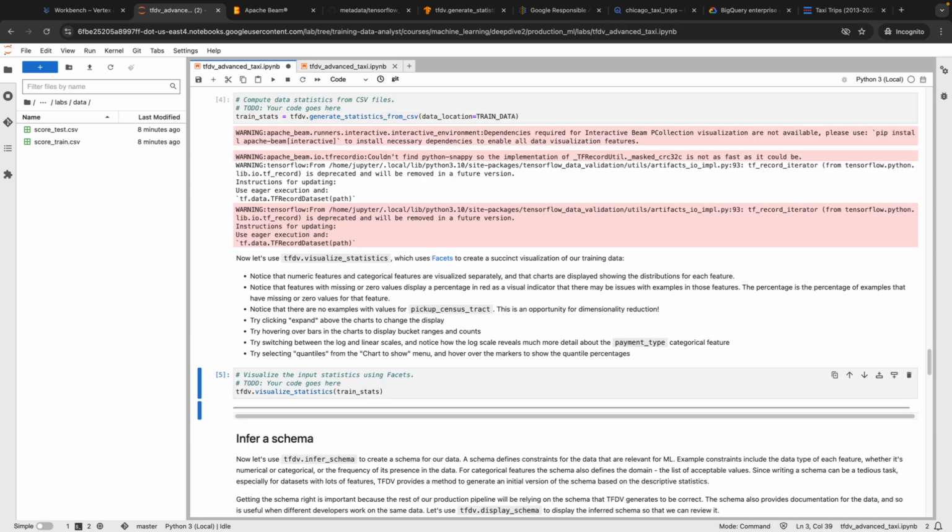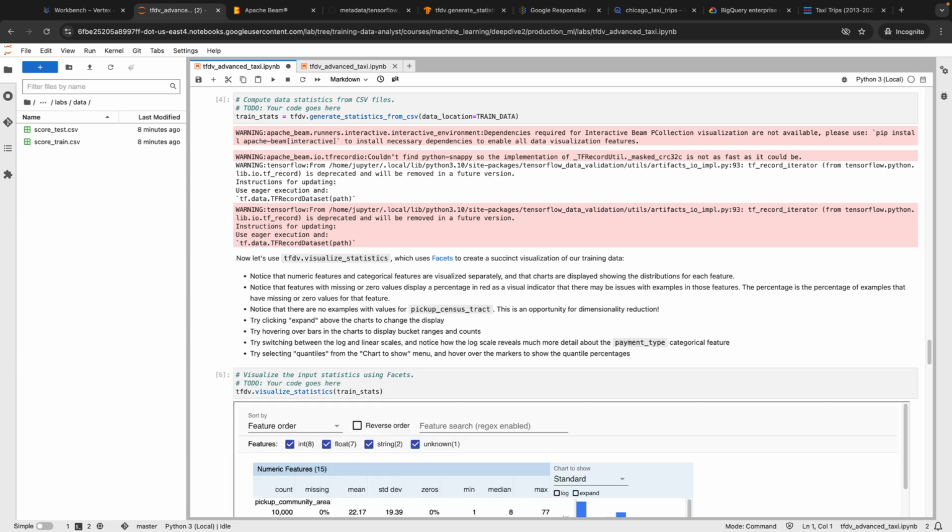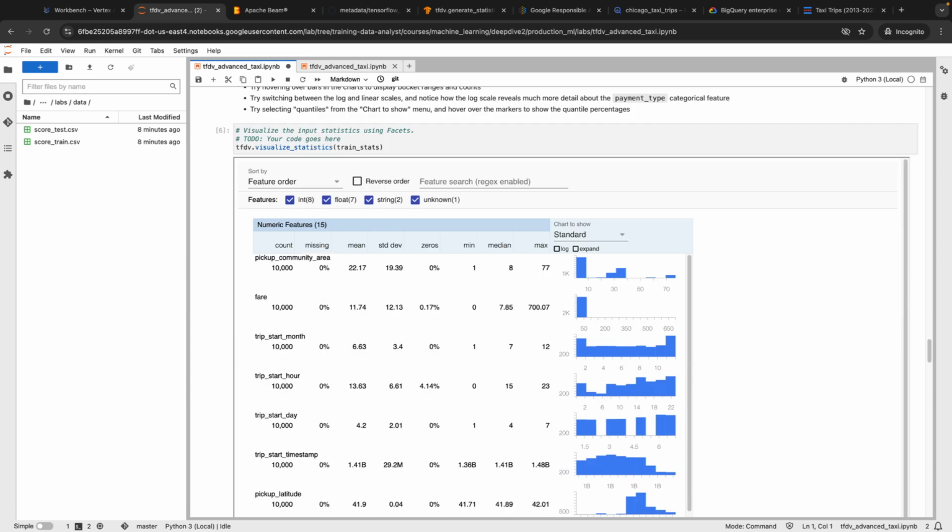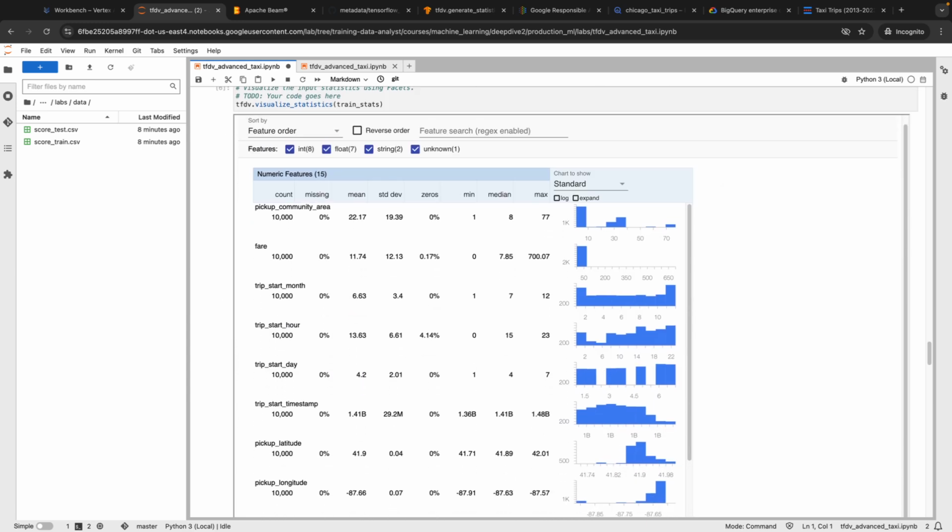We should see the list of statistics over here. Why is this not getting displayed? Yeah, it's getting displayed now. Okay, you can see the number of features and some information about it.